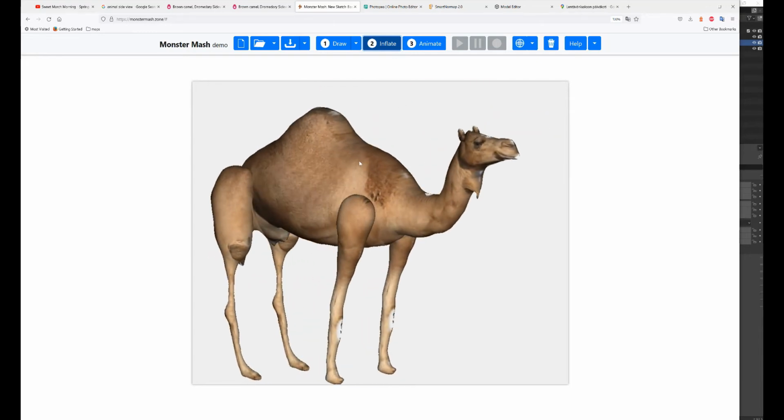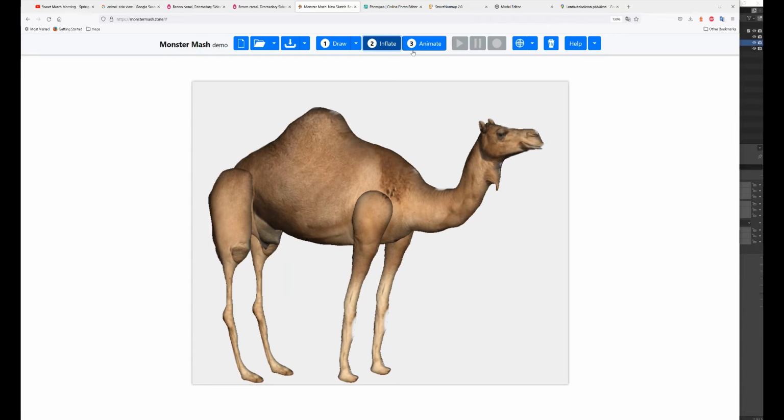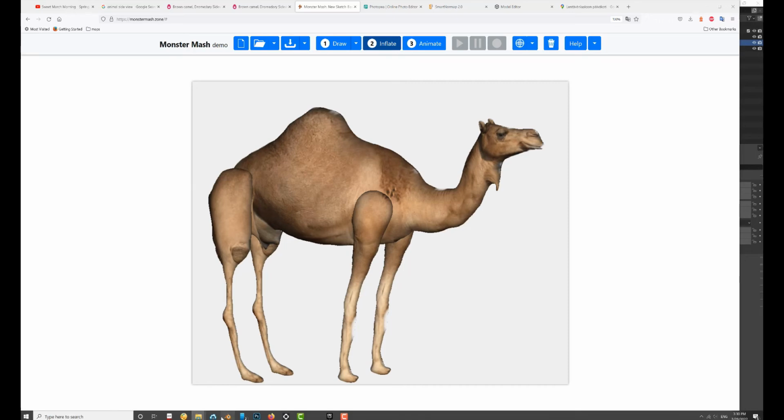So we will not do any animation here, but what we can do now is just go here and export the current animation frame as OBJ. Okay, and after we export it, let's now go to any 3D modeling software you like. So for me, I will just use Blender.